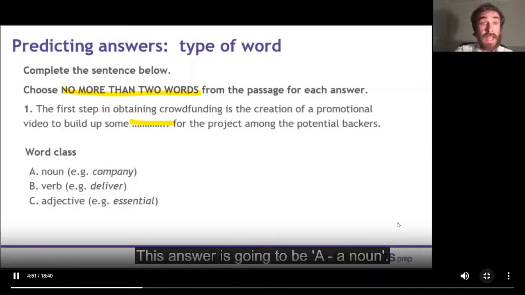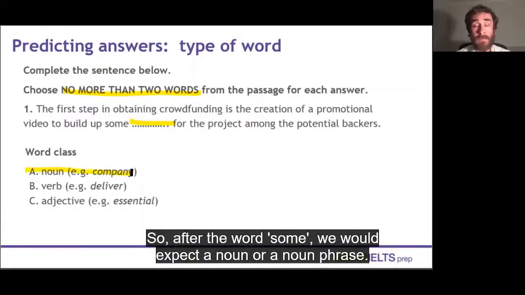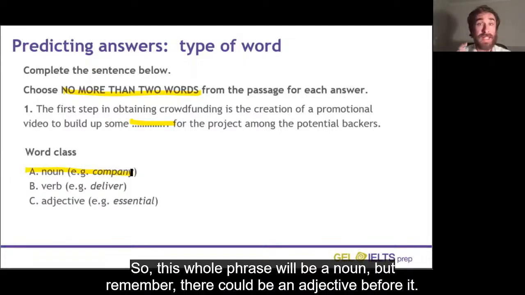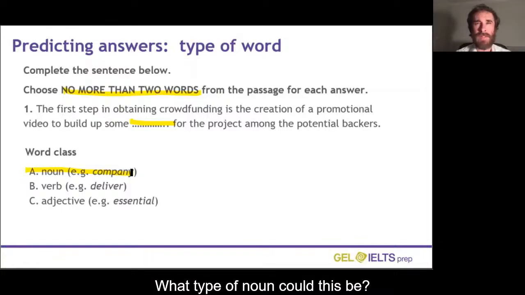This answer is going to be a noun. So after the word some, we would expect a noun or a noun phrase. A noun phrase could be made up of an adjective and a noun. So this whole phrase will be a noun, but remember, there could be an adjective before it. Okay, so we know the word class, but there's many, many kinds of noun. What type of noun could this be?